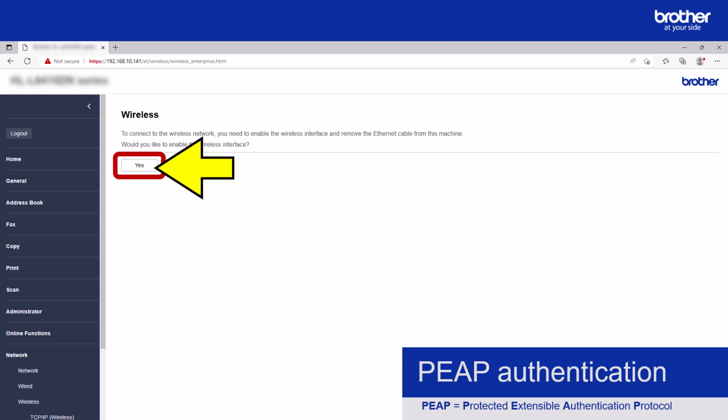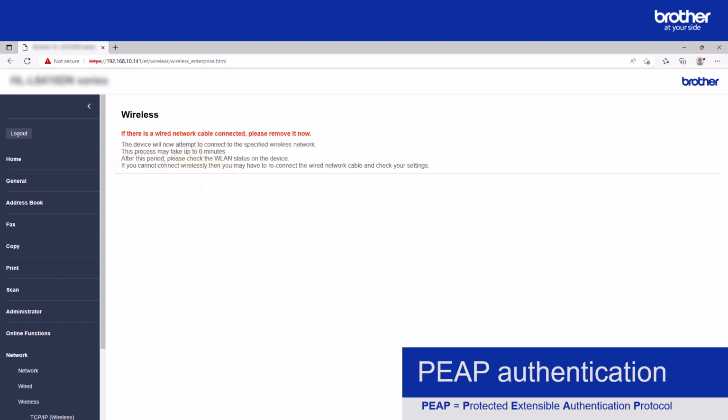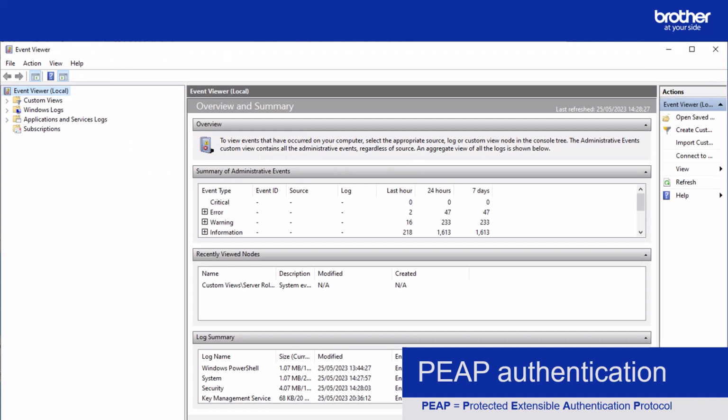If your wireless interface is enabled, you won't see this option. You will just see the next option, which is this. Since I have a wired cable currently plugged into my device, I now need to unplug it. If you are following this video to connect your Brother device to a secured wired port, you can now disconnect it from the unsecured port and put it into the secure port. Eventually, the Brother device will restart and print either a connection successful or connection unsuccessful message.